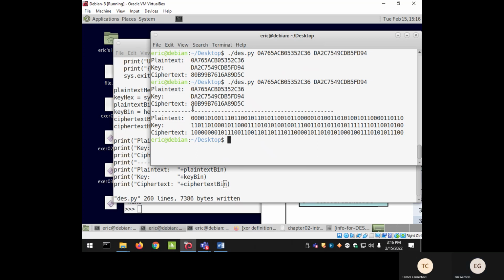So this is the plain text in binary. We can verify it, for example, 0A76: 0, correct; A, correct; 7, correct; 6, correct. So you can verify it. So we put the plain text, the key, and it shows us the result of the ciphertext in hexadecimal and in binary. Very good.